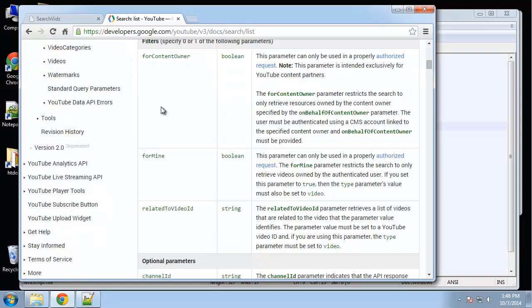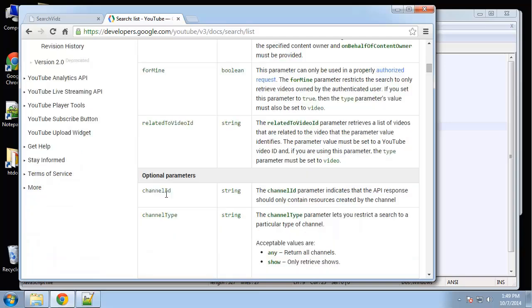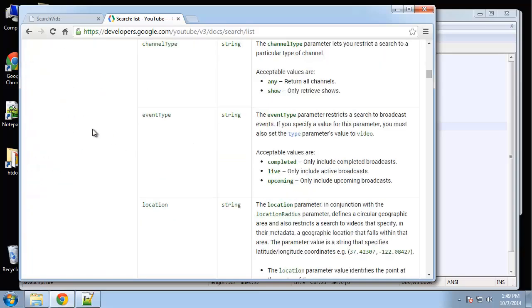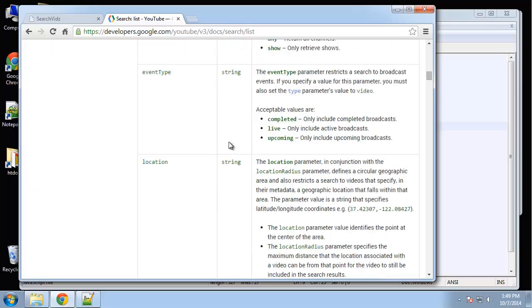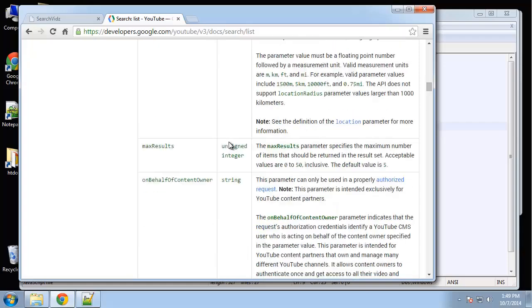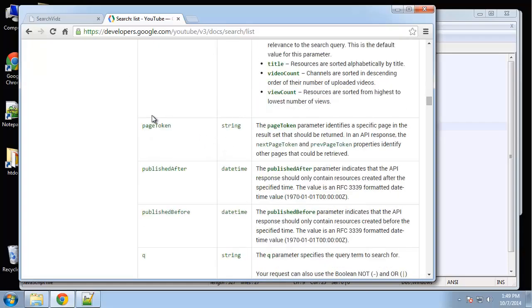Down here you can specify different things for content owner, so you can search videos that are by one person or by yourself. For mine, you can search for videos that are related to another video. Channel ID, so you can search one channel, channel type, event type, location. There's just a ton of information that you can get.